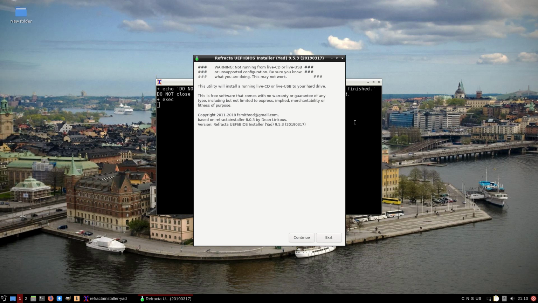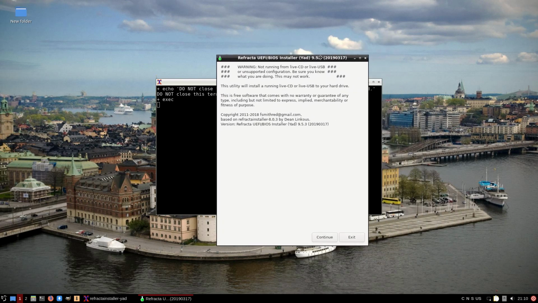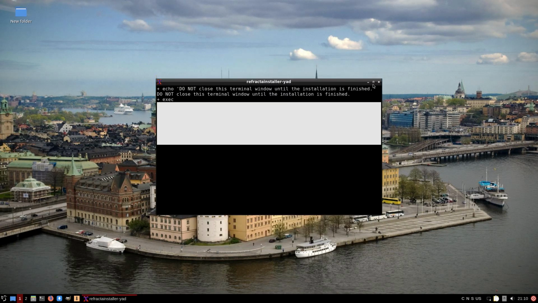We do have this terminal window that shows up behind it. It does tell you do not close the terminal until the installation is finished, so just be aware of that. We're of course not going to go through with this because I don't want to wreck this system right here. So we're just going to go ahead and exit out of there and exit out of our terminal.